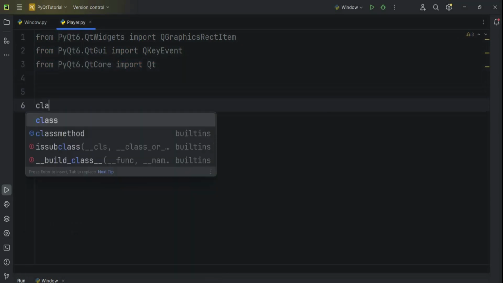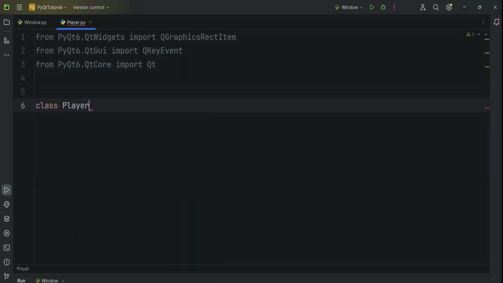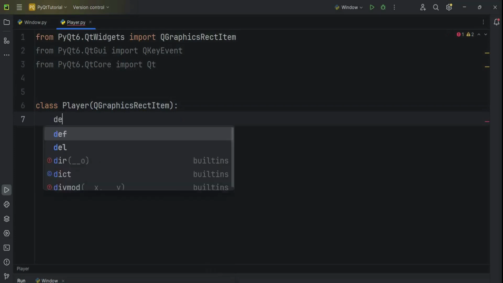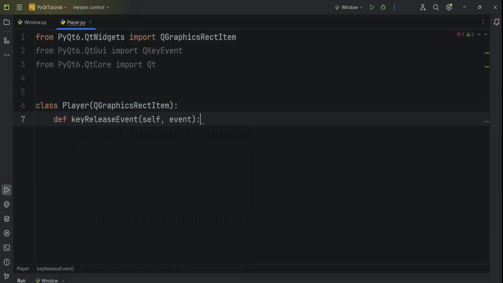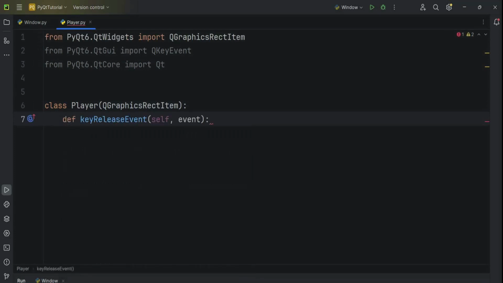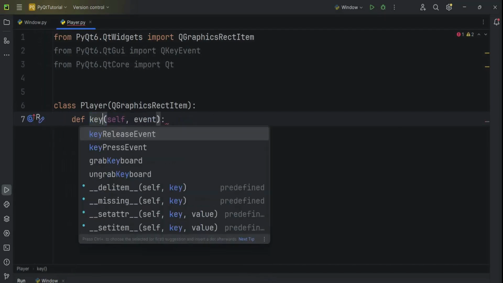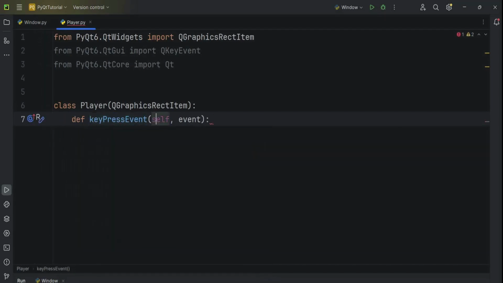Okay, so the first thing is that let's create our class Player. Now this class Player extends from the QGraphicsRectItem. Now we need to override the keyPressEvent method to handle key presses. So I can just say def keyPressEvent. I need to just not keyRelease, but it should be keyPressEvent. Okay, so I need to override this.